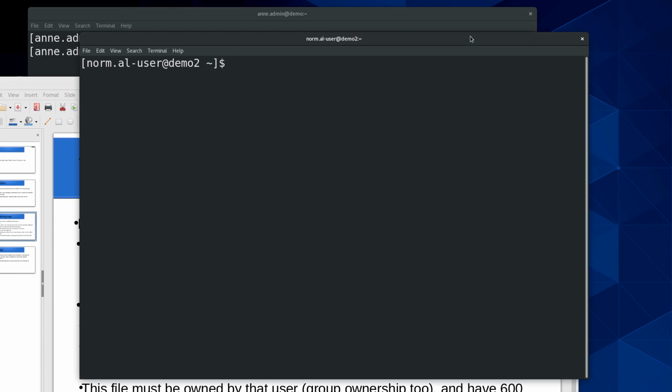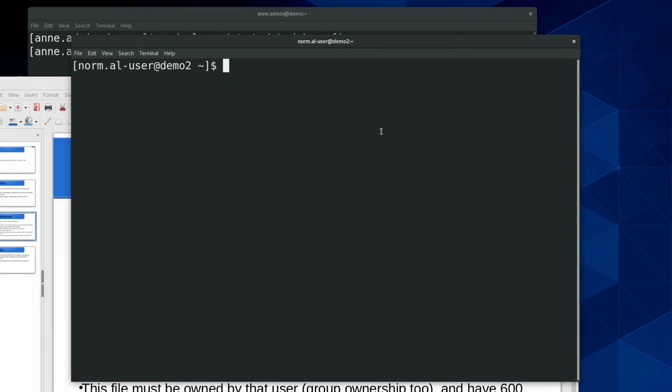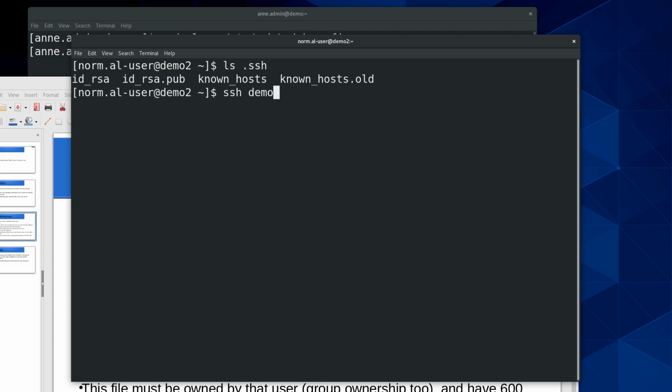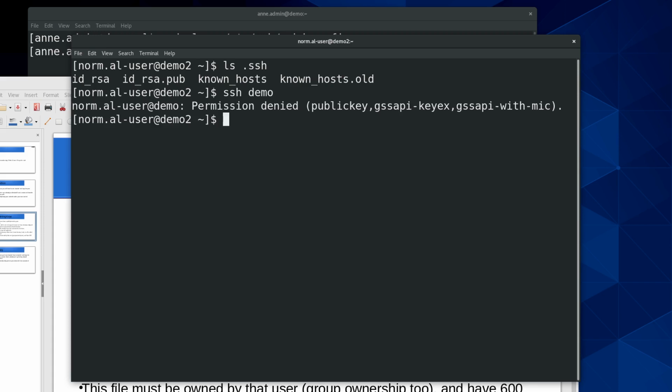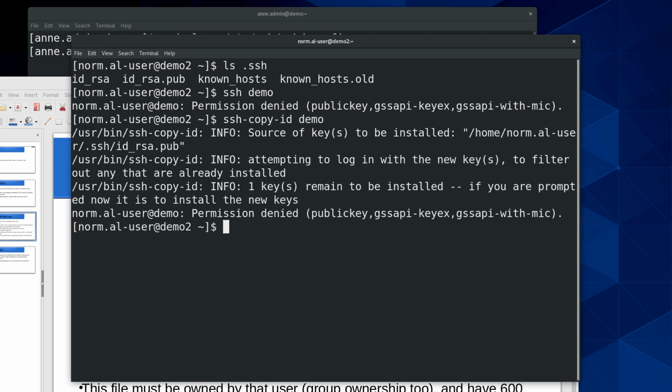Let's see this. Over here on demo 2, I've logged in as normal user. If we take a look in my .ssh directory, I've already generated those keys using the default file names. So I've got id_rsa.pub. And if I try to SSH to demo, permission denied. And if I try to ssh-copy-id to demo, permission denied, because that server is not going to let me use password-based authentication. So I need to, well, Norm needs somebody else to transfer the key for them.